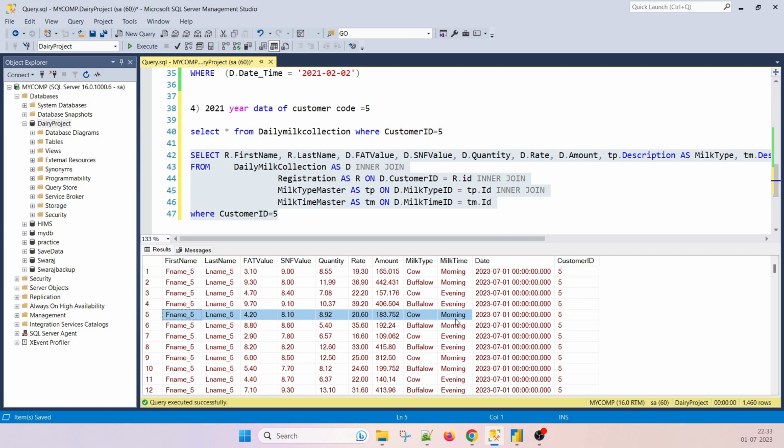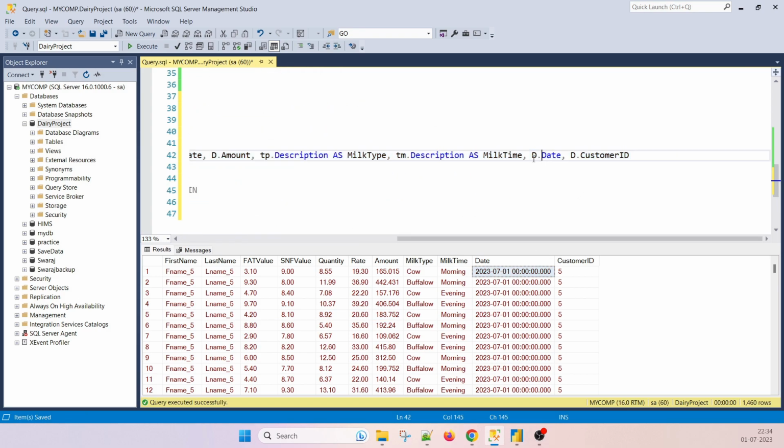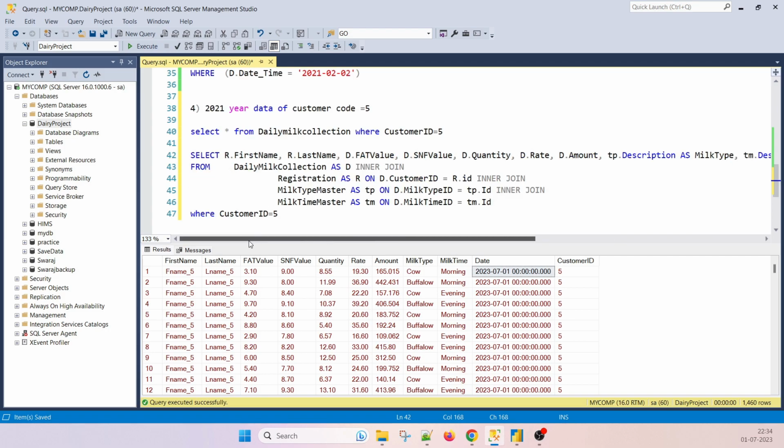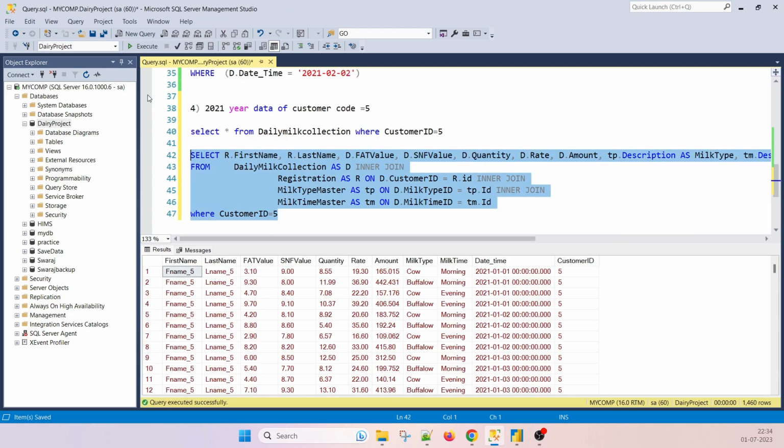So this is the complete one year data. Actually date is mentioned here, and instead of that you could mention date time and customer ID, it's fine, no problem. Right, first Jan 4 entries, second Jan 4 entries, right?